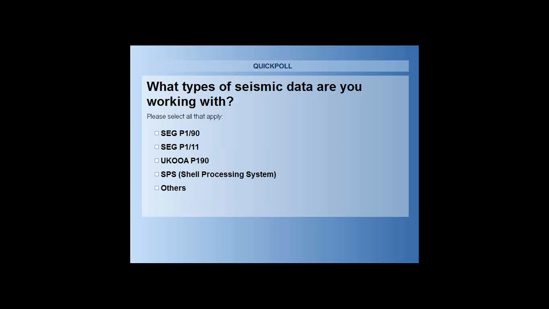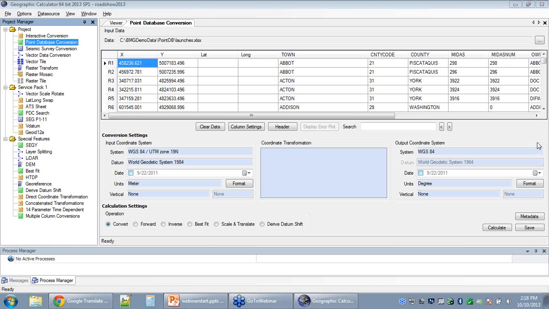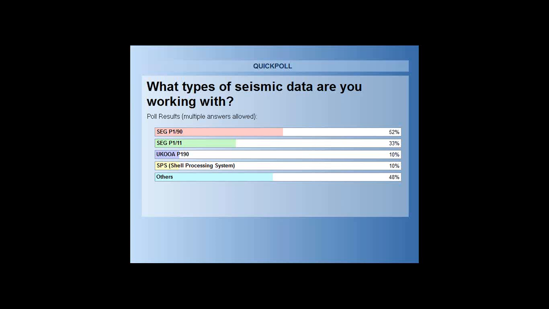Okay, looks like we had a strong showing for SEG P190. Some of those other formats are coming in. Oh, got some good activity here. And we have a lot of folks hitting other, which is kind of interesting. For those of you hitting other, we'd love to hear some specifics on what types of seismic data you're working with. I'm going to leave this open for just another couple of seconds. If you haven't voted yet, go ahead. Looks like we're slowing down here. All right, I'm going to close that poll, and let's take a look at what we've got here.